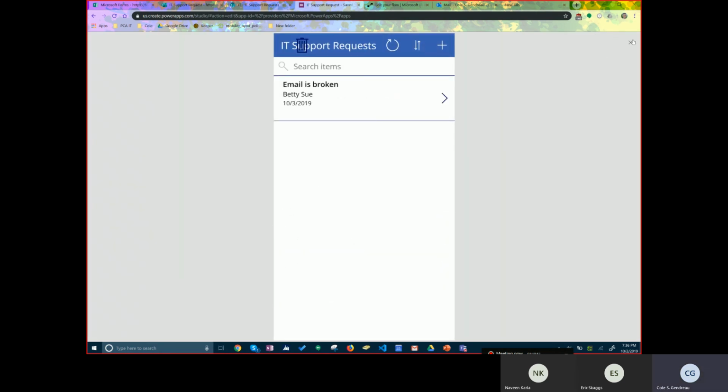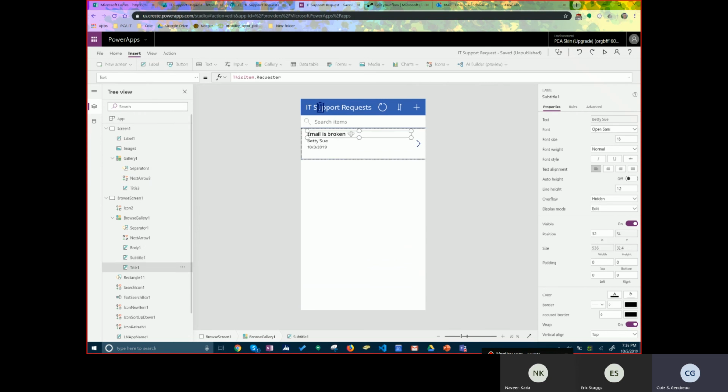Something that's also really cool is, let's say I choose this gallery, and this very top box, which is called Title 1. The text that's in it is this item dot ticket title. Just as an example, this Title 1 box contains the current item and this property of it. I'm going to not choose the text property, but let's go ahead and choose the color.